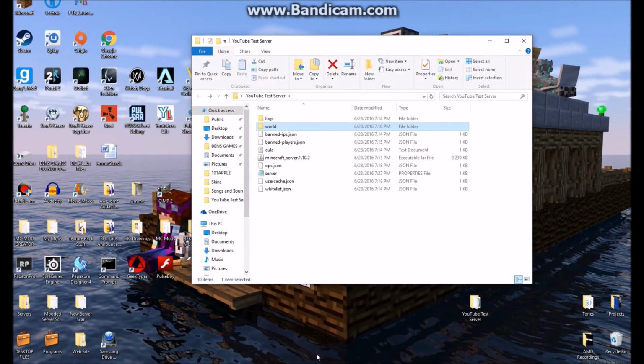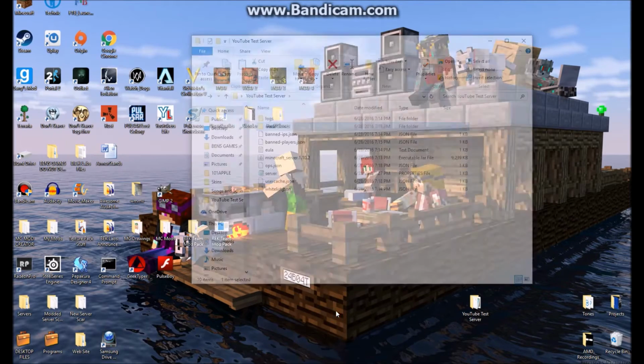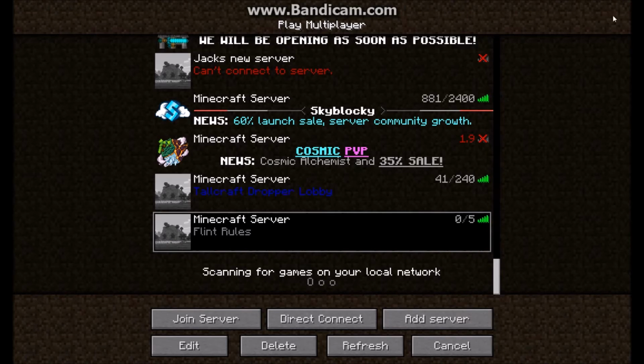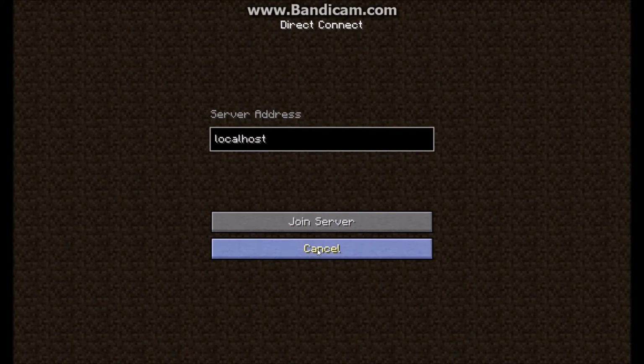Now, if you want to test it out again, you should open Minecraft again. Here I am back on Minecraft, and as you can see, when I change the message of the day to Flint rules, it actually comes up in this, and it says 0 out of 5 players. Now, you can do this yourself.